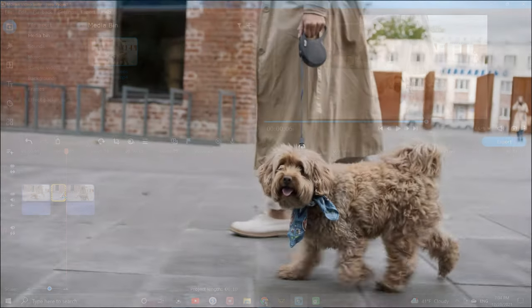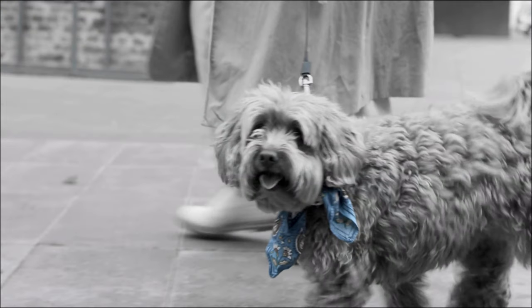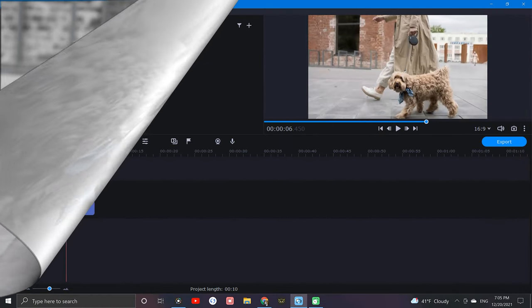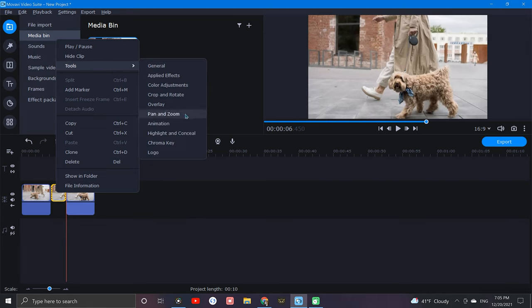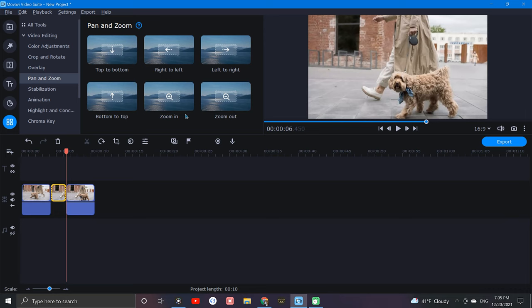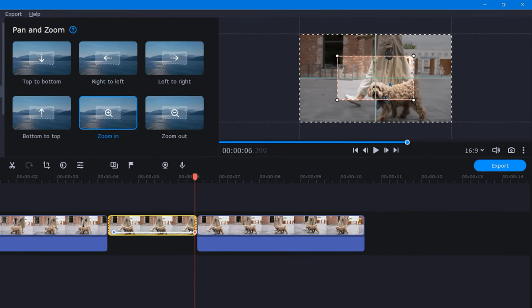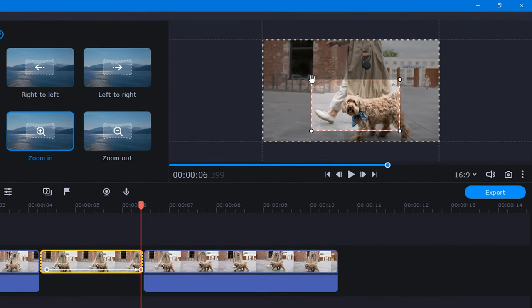That's better. Next, we'll want to zoom into this clip, highlighting the character as best we can. To do this, we can right-click on the freeze frame, go up to Tools, and then come over and select Pan and Zoom. This will open up the tool gallery with our zoom options, and then we'll simply grab Zoom In and drop that right on our clip like this. Now over here in the preview window, we can resize and reposition this frame so that it fits our character just the way we want.